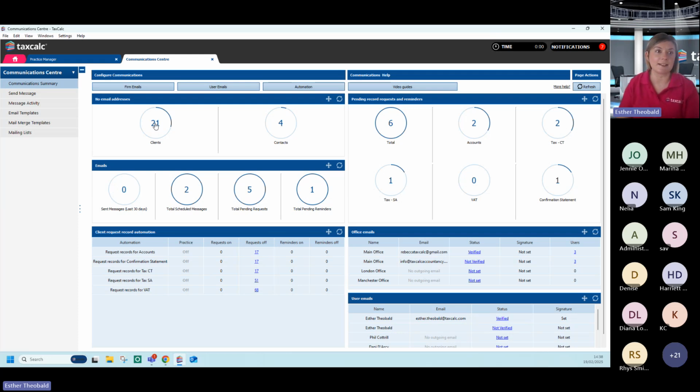Sort of got to caveat this at the start. I appreciate there will be people on this call at varying levels of knowledge with regards to Communication Centre. People might be sending emails daily, other people might not yet have got started. So apologies if this part hasn't been relevant to you, but it's good to just have a bit of a refresh.